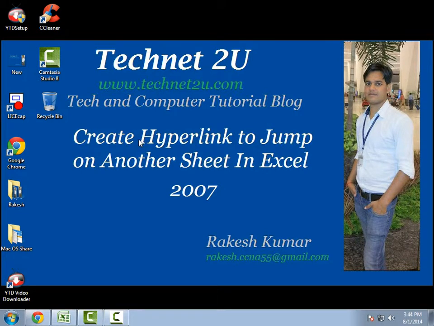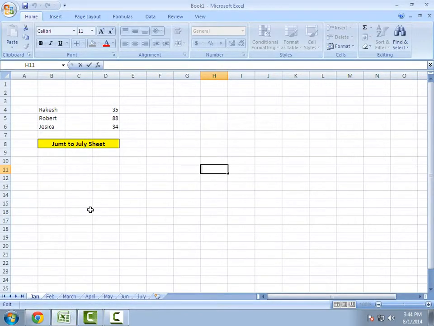Today I am going to tell you how to create a hyperlink to jump to another sheet in Excel 2007. Suppose you are working on the January worksheet and you want to link the July worksheet with this cell. You can give any hyperlink on any cell in Excel. Suppose you want to link this cell with the July worksheet with the help of a hyperlink.